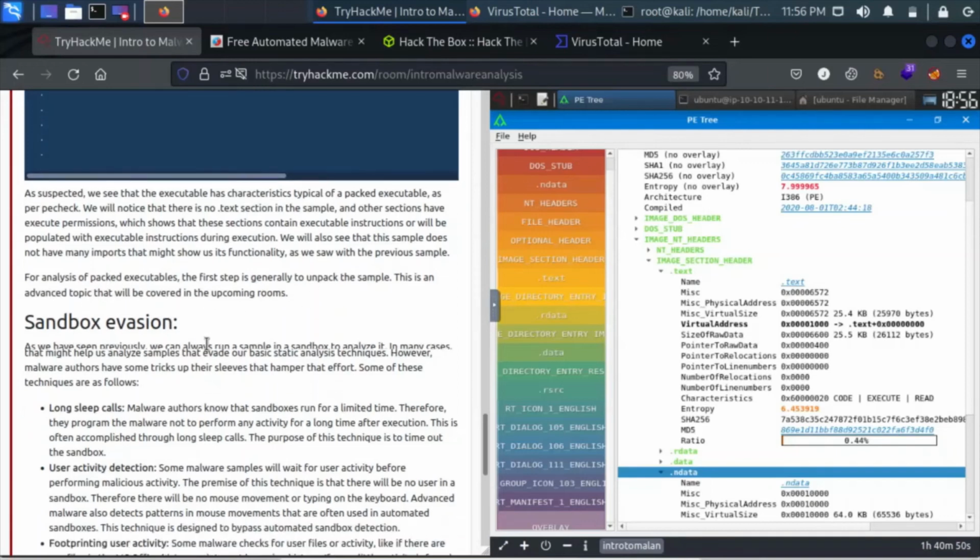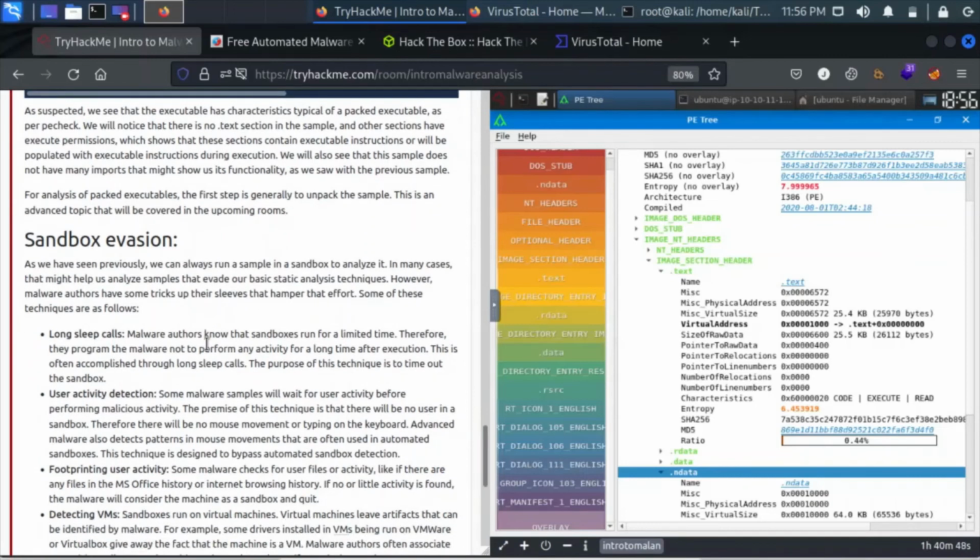Sandbox evasion. So we have how the people who make malware can make our life difficult by making the malware more difficult to analyze, by doing sandbox evasion as well, like long sleep calls. Basically, when we run the malware in our sandbox, the malware will not react or do anything for a particular time. So basically it's trying to time out the sandbox.